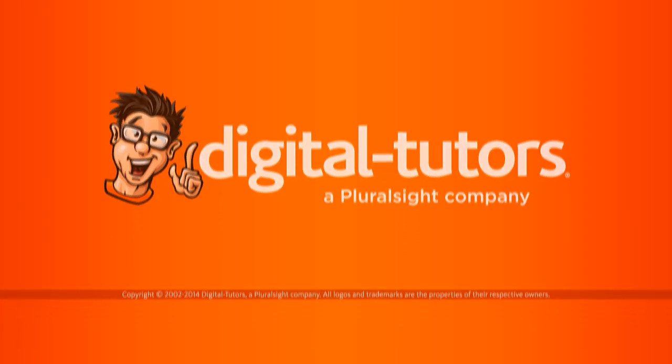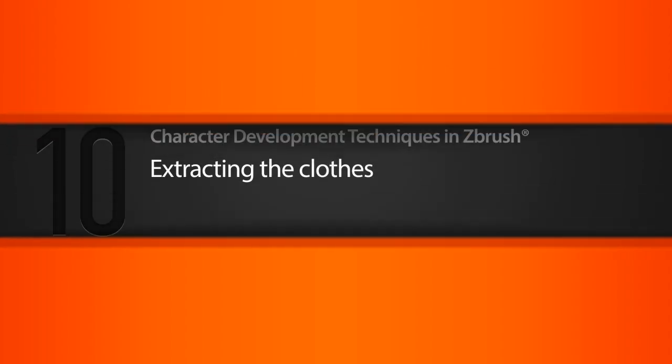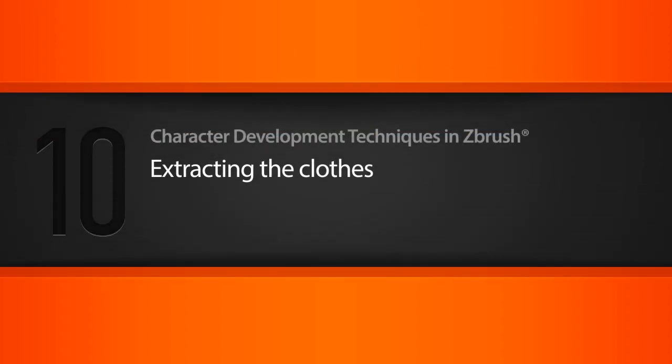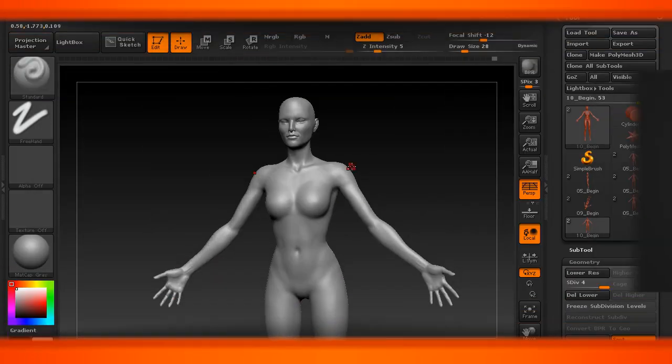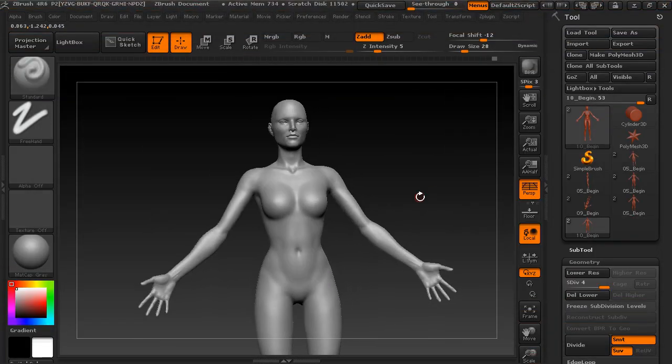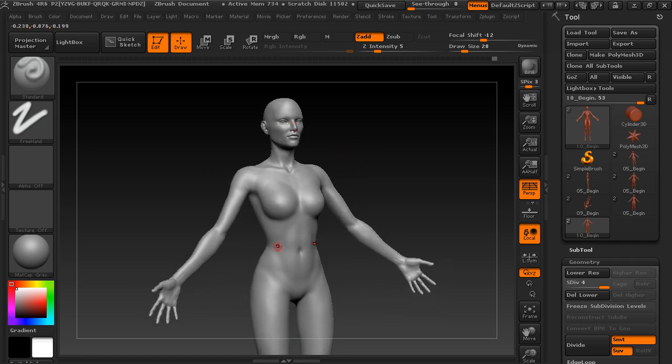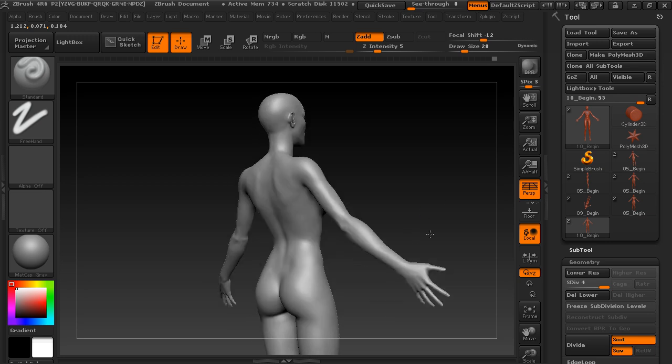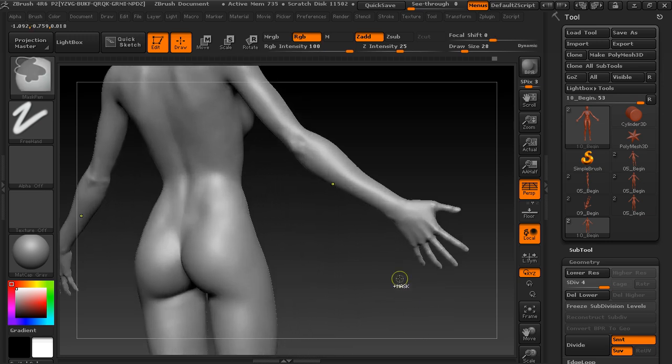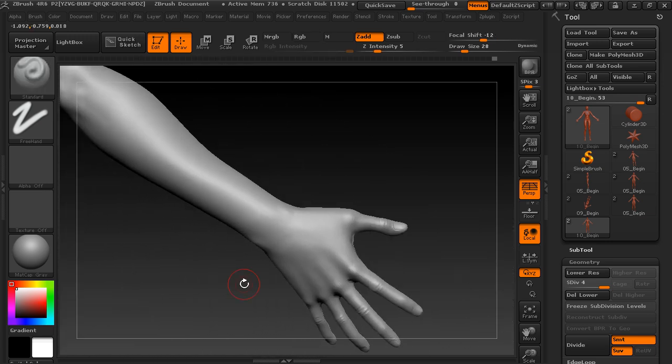In this lesson, we're going to begin working on the clothes. Okay, so we've pretty much blocked in all of the major areas that we need for the character. We've added enough detail for that, except for some hyper detail like pores and things like that on the face. I believe the hands are pretty much done. You could add a little bit of roughness to the hands if you wanted to.